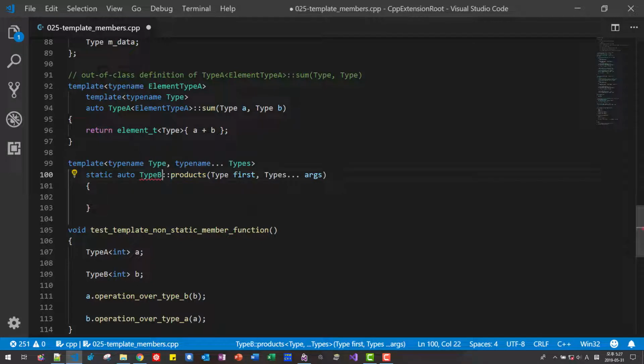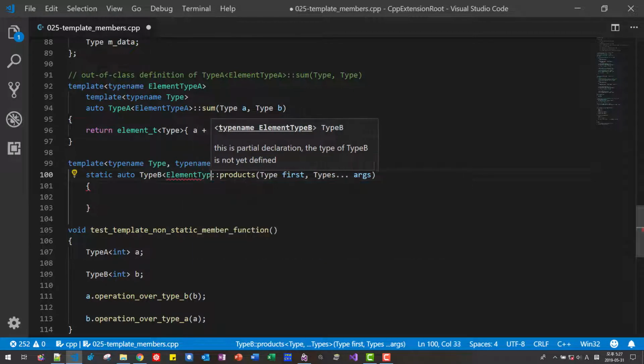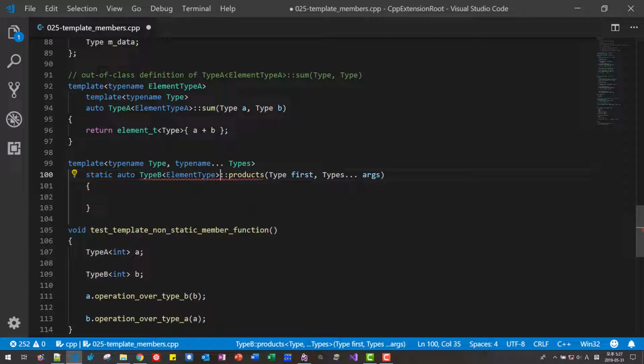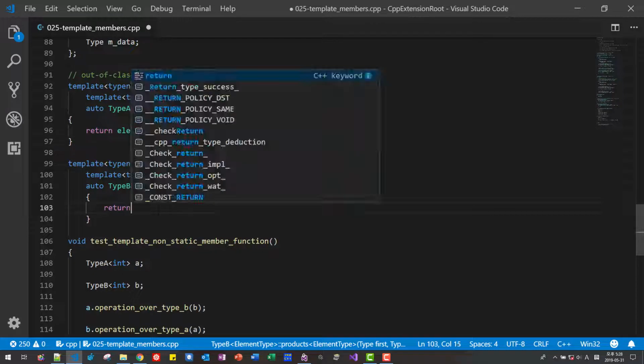So we have to provide a type like this: element type, for example. Then we have to declare template, type name, element type. Okay, we defined this, and we have to remove static here. Okay, we remove the static like this, and here return.